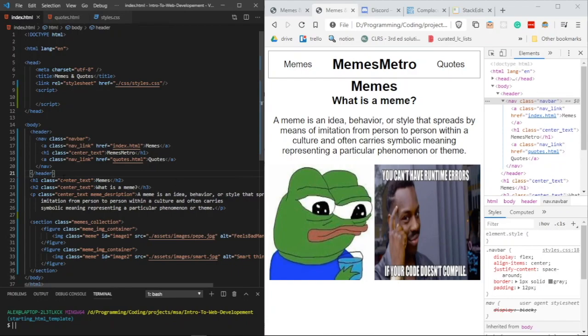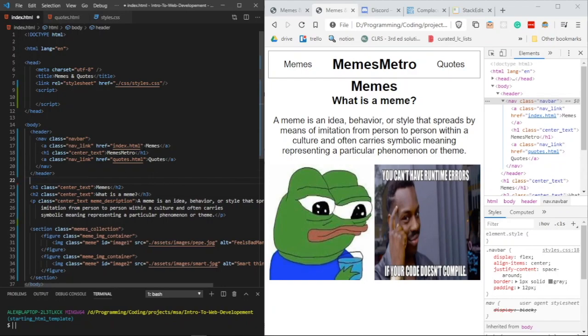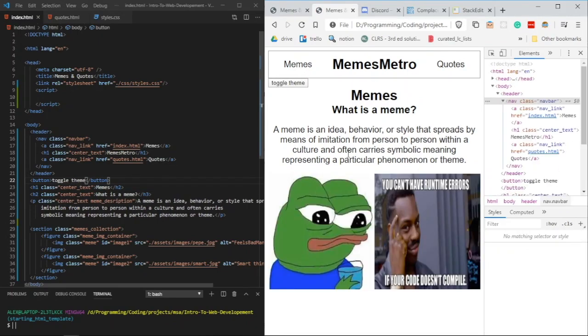To add the button, let's find where about the header is. Okay, so it's right here. Let's add the button right underneath, and let's give it a toggle theme name. And let's see whereabouts it is.